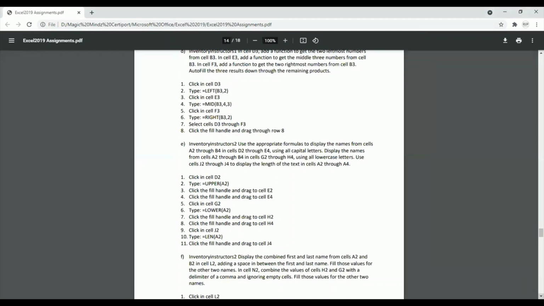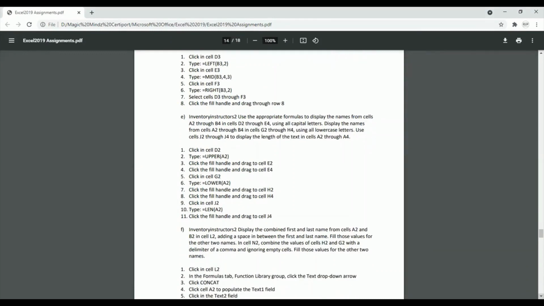He tells us use the appropriate formulas to display the names from cells A2 through B4 in cells D2 through E4 using all capital letters. So first he tells us to convert all into capital letters. Then he tells us to display the names in all small letters. And third, he says you please display the length of the text. Okay.